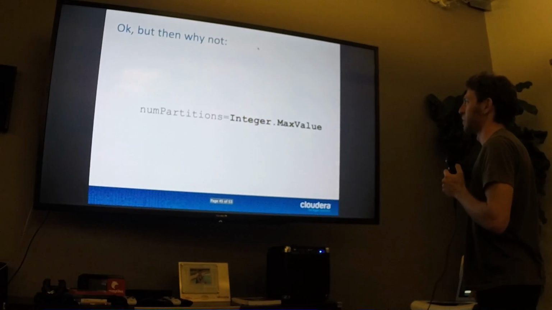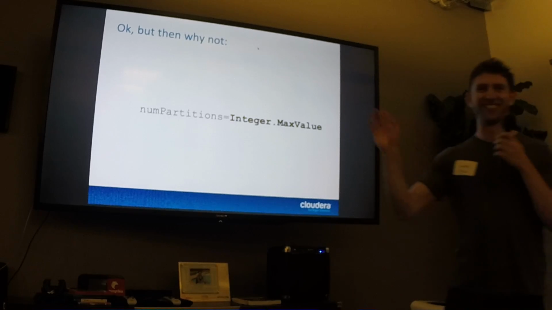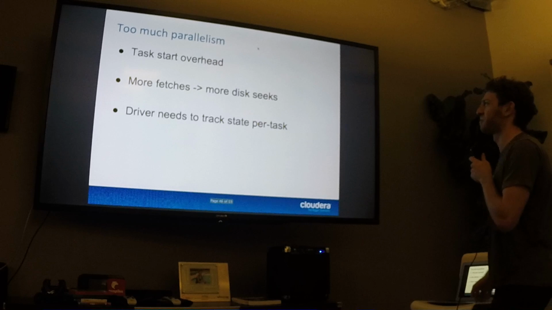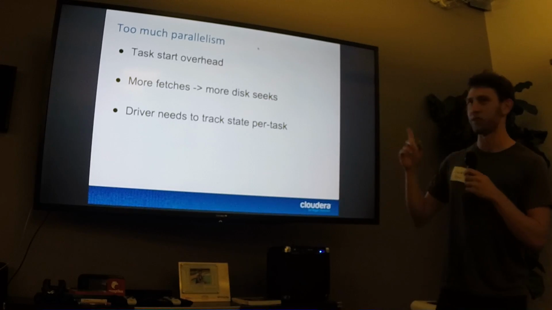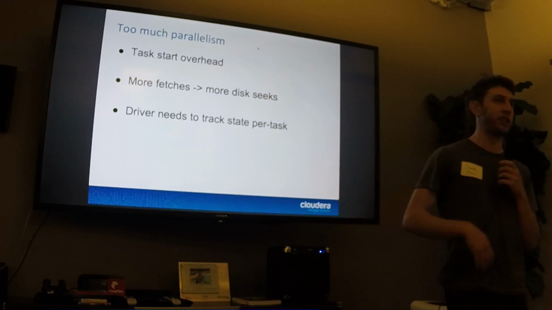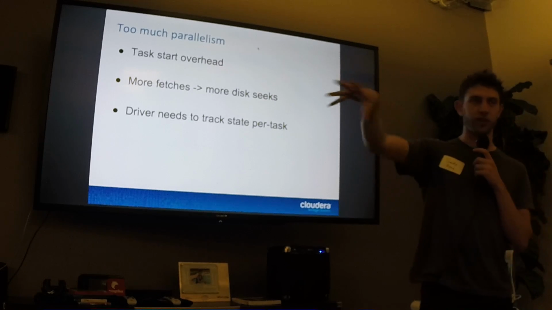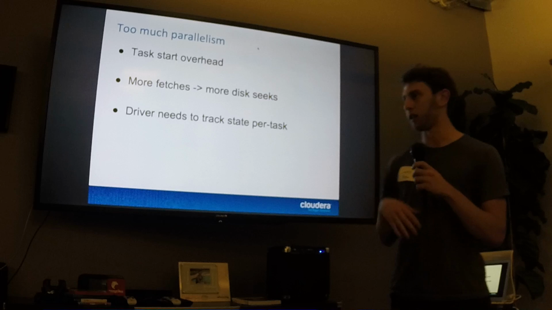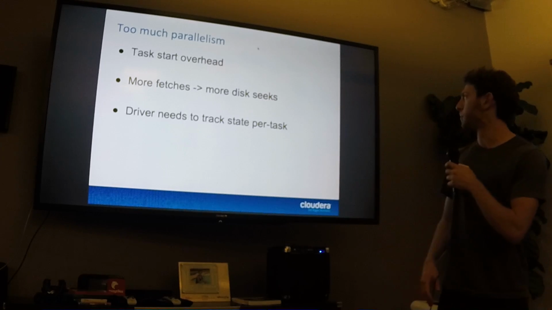So this is all dandy, but why not just set num partitions to like 2 billion each time to solve all our problems? I don't know why they didn't put that in the Spark code itself. If you have too much parallelism, these are the sort of problems that you can run into. First of all, there's some overhead for each task, just starting it. You have to transfer some serialized chunk of bytes to an executor. The executor then needs to launch that, throw something on a thread pool, blah, blah, blah.